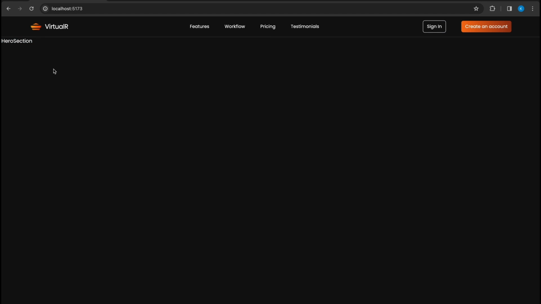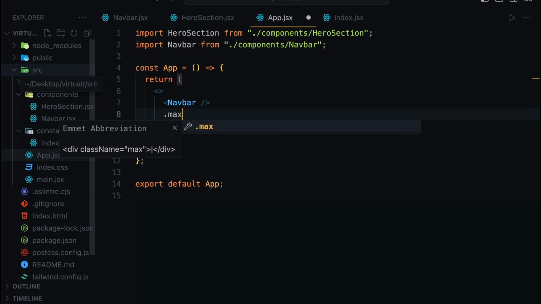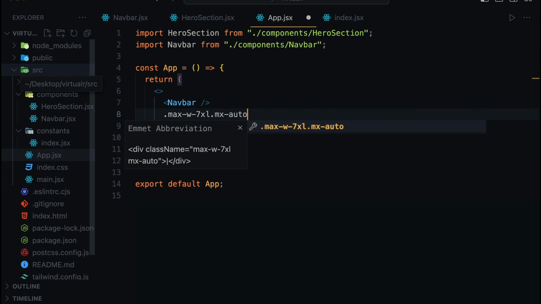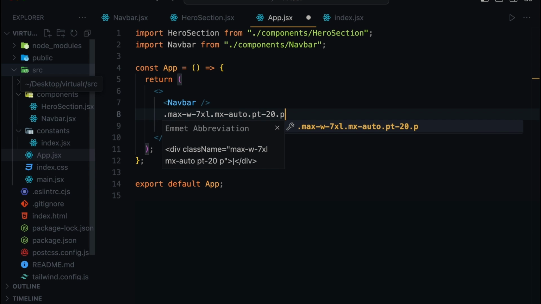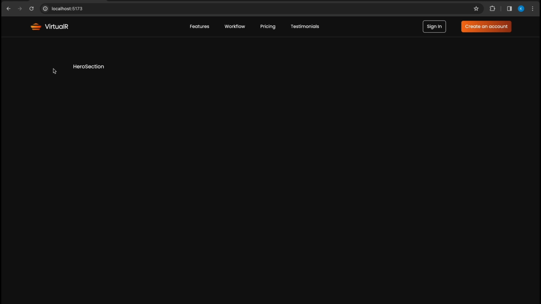The hero section text is visible but is cornered. I want all the content below the navbar to be within the specified width with margin left and right auto, some padding at the top and on the x-axis. Let's copy the hero section component and paste it within this div. Okay, so this looks better.